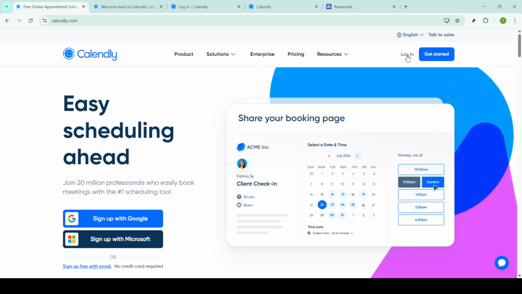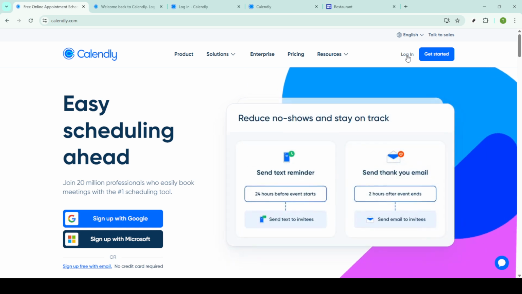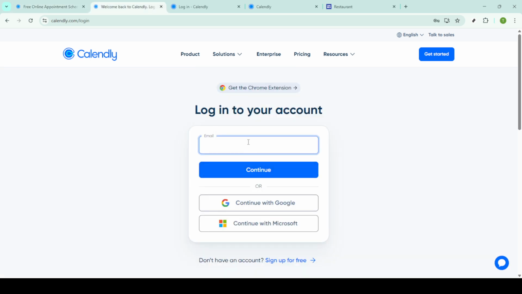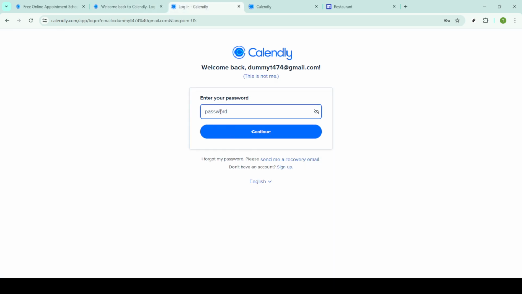First, you'll want to head over to calendly.com. Once you're there, locate the login button, usually situated at the top right corner of the page. Click on it and you'll be prompted to enter your email address. Go ahead and type that in, then click continue. You'll need to follow this by entering your password before clicking continue again.